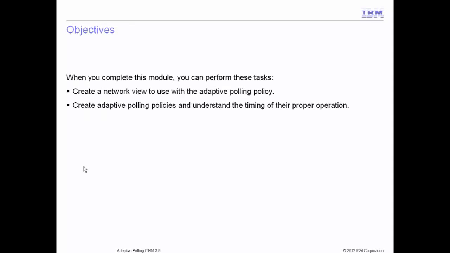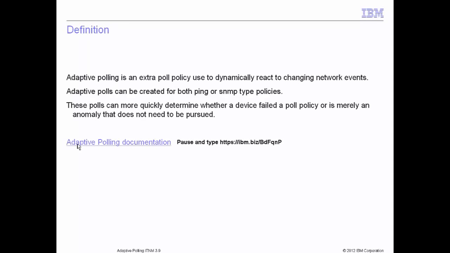When you complete this module, you can perform these tasks. Create a network view to be used by the adaptive polling policy. Create adaptive poll policies and understand the timing of their operation. Sometimes a poll policy will fail for a particular device. Adaptive polling allows IBM Tivoli Network Manager to begin rapidly polling the device so the failure event can be more quickly confirmed or eliminated. Review the online documentation for more detail.